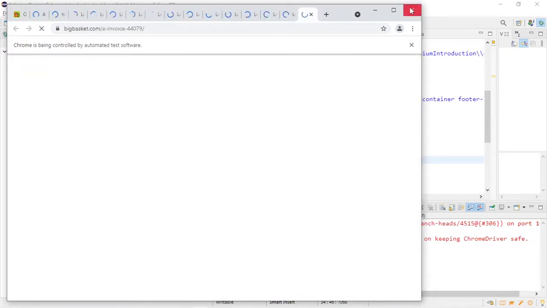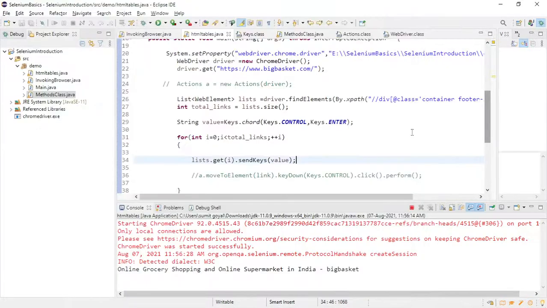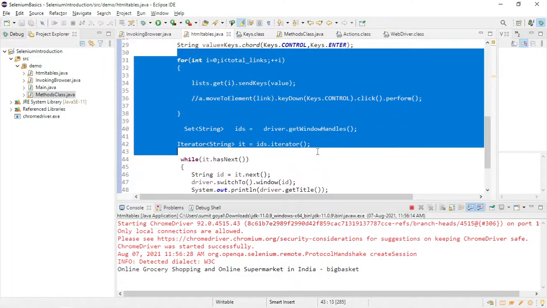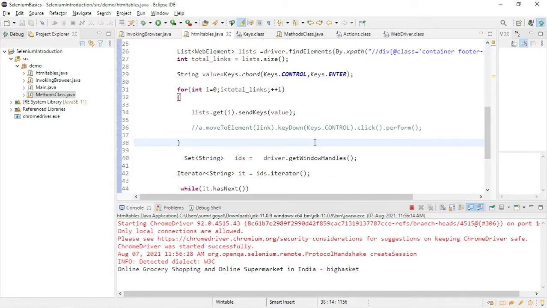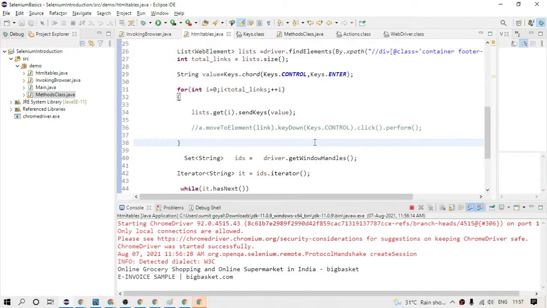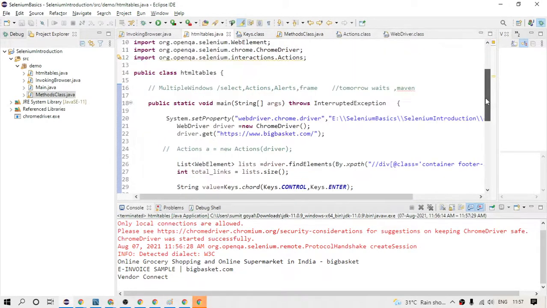As of now, let me close. We have already seen it. So that's all for today. I hope you are able to get how we can do this. Is it clear? If you want, I can share this code.